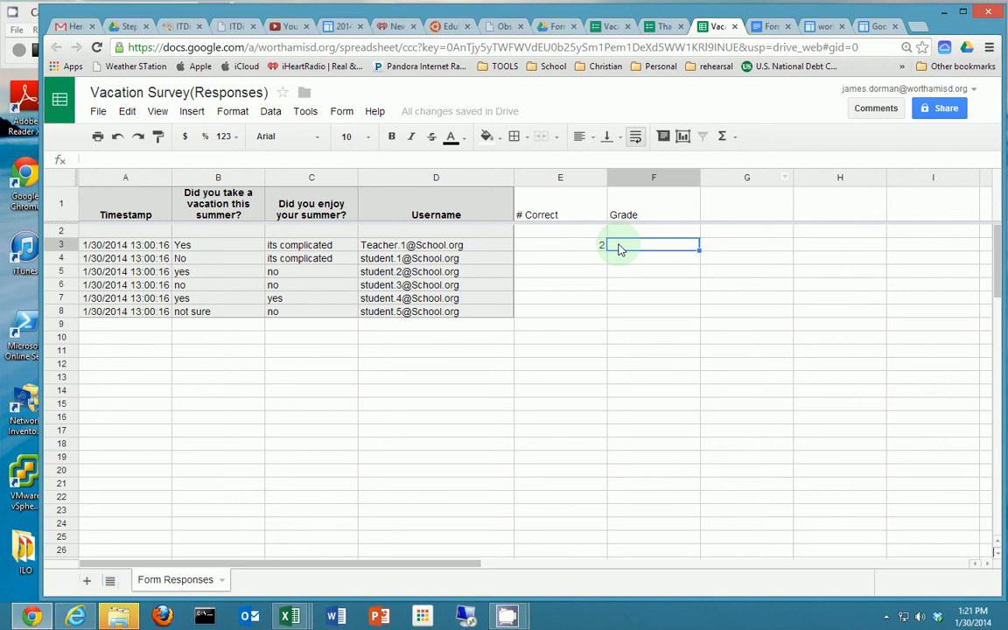Now to convert that into a grade, we've got to do one more bit of formula here. We put equal. We take column E3, that number, and we multiply that times whatever multiplier. In this case, I want to say 50 because each question is 50 points each. That gives them a 100. So now we have our answer key row done.